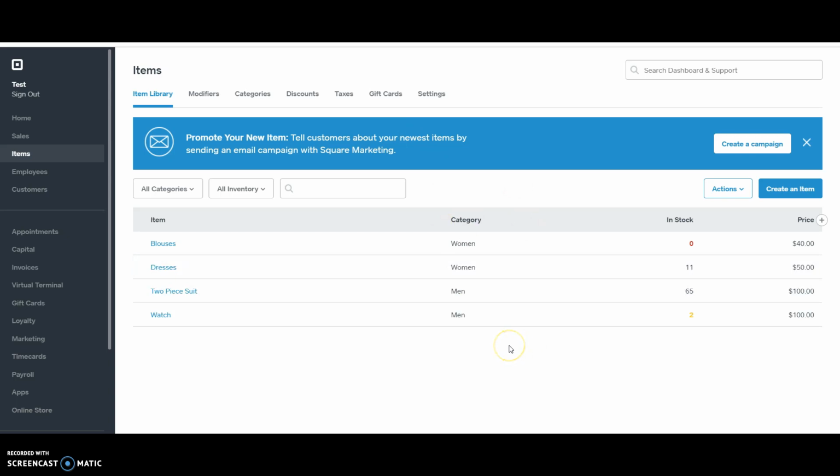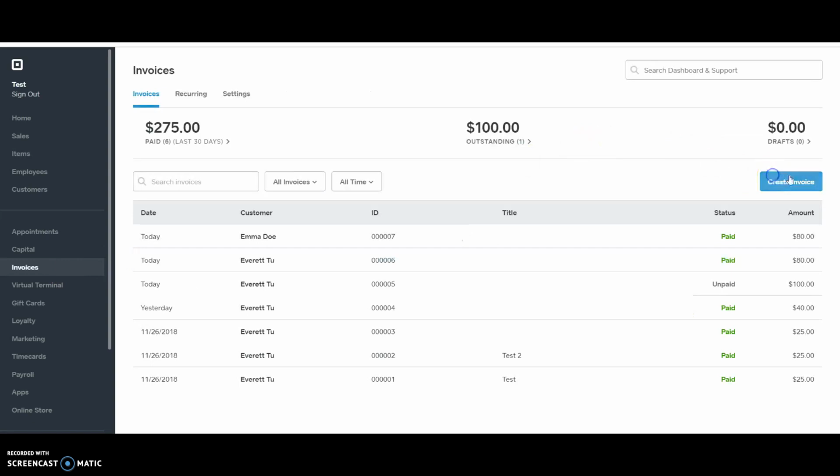So now let's look at how to take away these items when a client takes the clothing from Tailored for Success. So when you want to do that, you want to click on Invoices. And from there, you want to create an invoice.